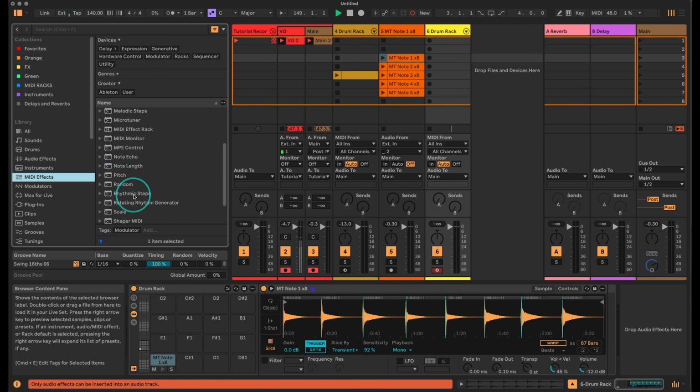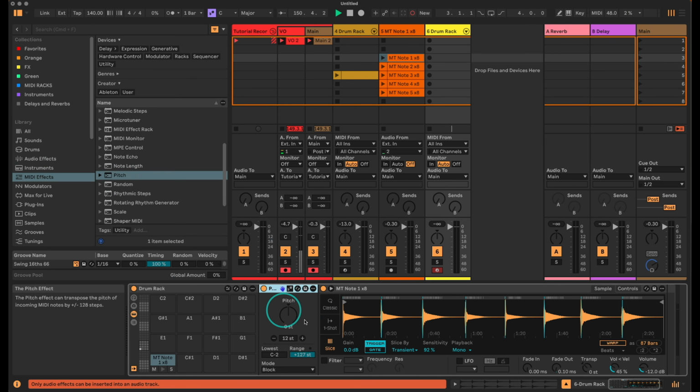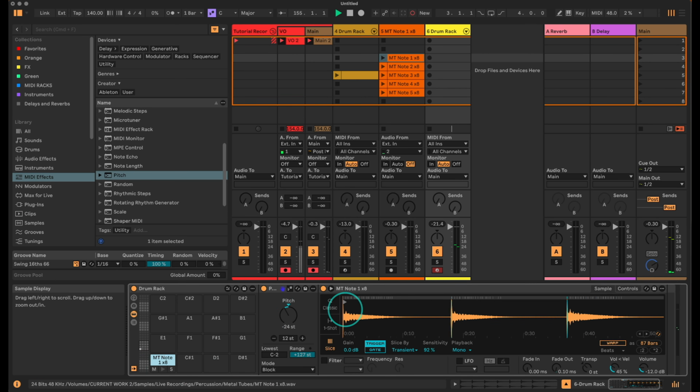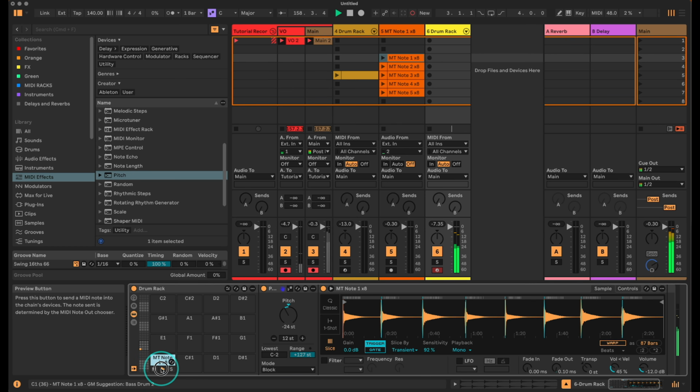So I'm going to bring in a MIDI effect, Pitch. I'm going to drag that in here, and I'm going to put that down 2 octaves, shift and down, shift and down. And now we're triggering it. Why is it not playing? We have to move this just very slightly over there. And there we have it. Now it's playing that first slice every time I trigger that note.